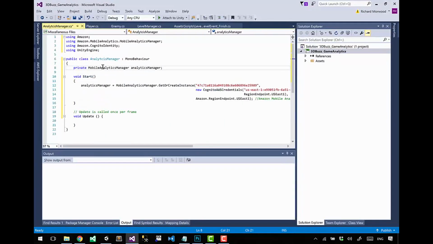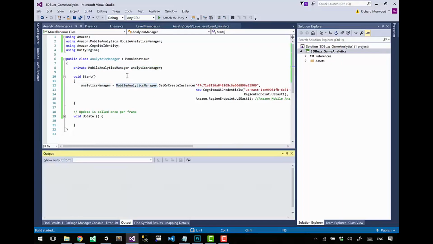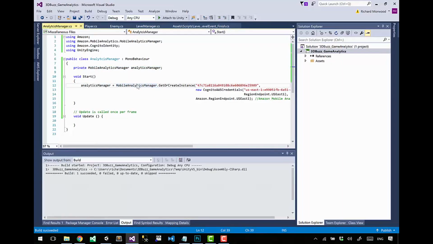So we've said, let's create a mobile analytics manager. We'll call it analytics manager. And then inside of start, we're going to talk to the mobile analytics manager, which is the AWS object, and that's going to say get or create an instance.